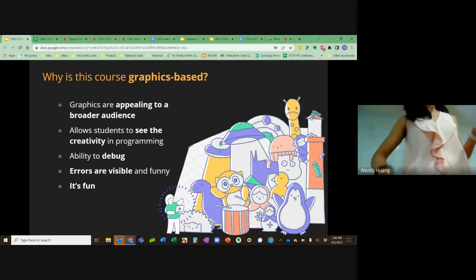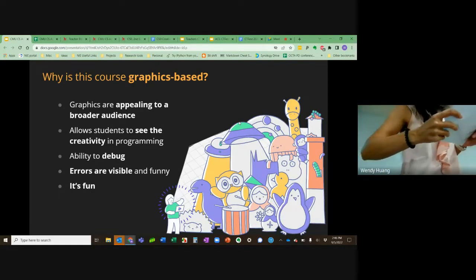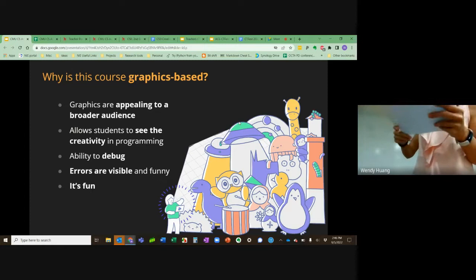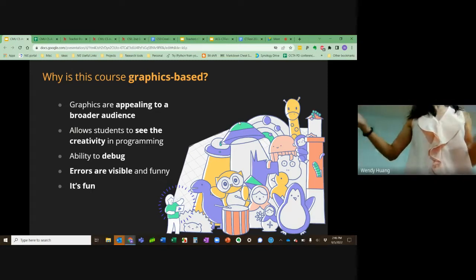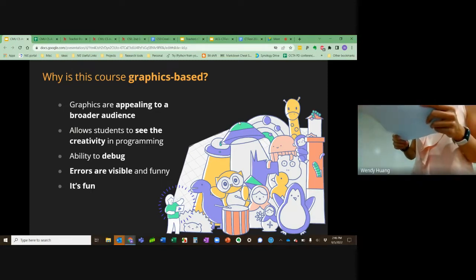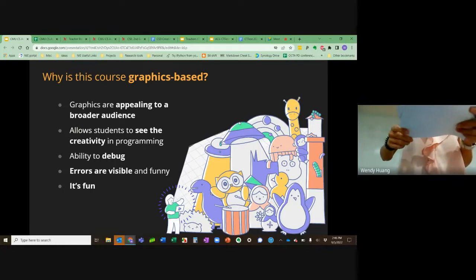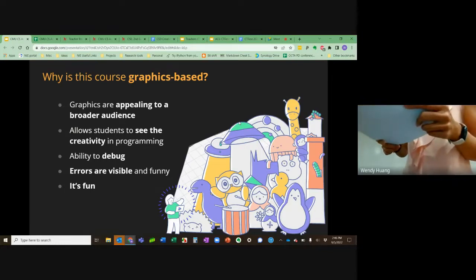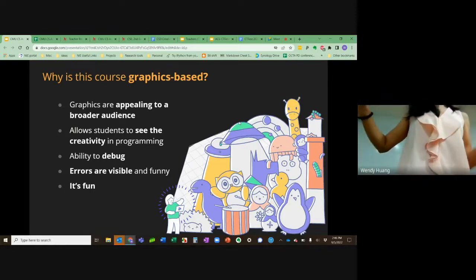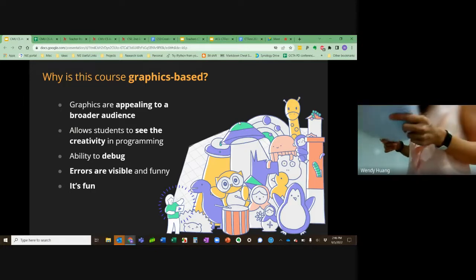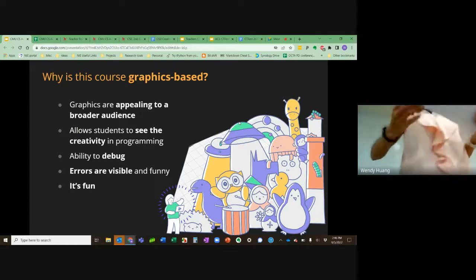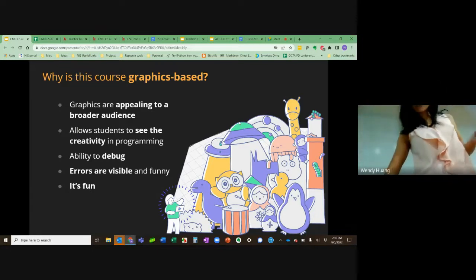So why is the course graphics-based? Like I said before, it could be appealing to a bigger audience and allow students to see creativity in programming. You can debug more easily, perhaps. That's something you can see if that's true. Errors are visible, sometimes funny, and it's fun. These are things that hopefully you'll experience, or you might want to challenge, as you are going through the activity.